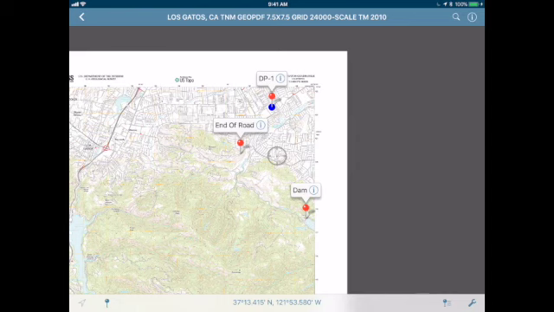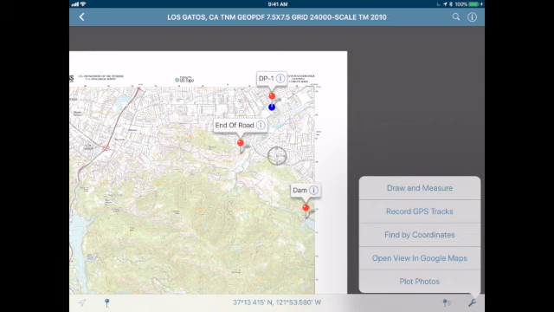Now towards the lower right hand corner, you have a wrench and then a pin with some lines. So I will hit the wrench first. This is where you can draw and measure lines. You can record GPS tracks. You can find by coordinates. You can open your view in Google Maps or plot any photos. I'm going to draw and measure.